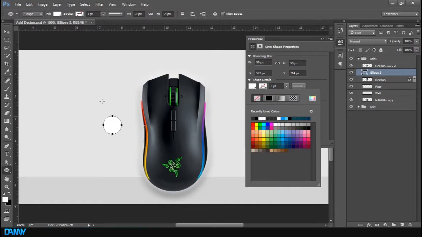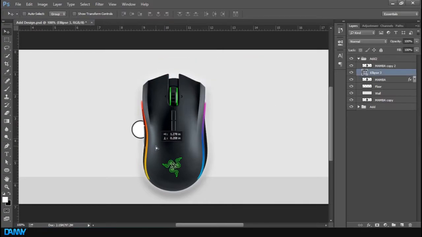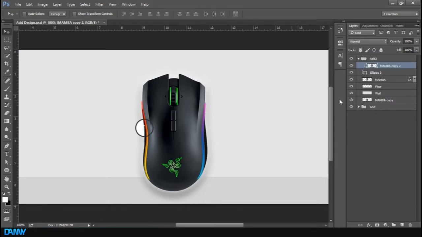Keep it as white. This time keep the fill. Okay, I just forgot about the fill thing. Extremely sorry. Then we'll go ahead and move the thing. Just select it and move it over here, and right click on the copy you have made of the resin mamba and create it as a clipping mask.